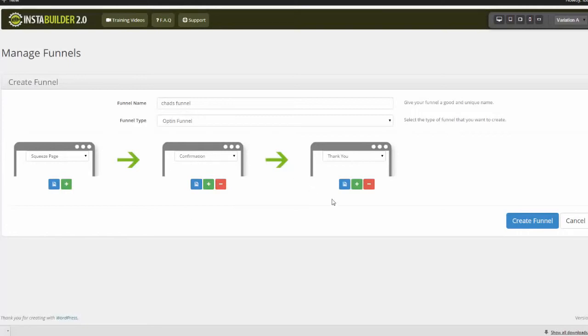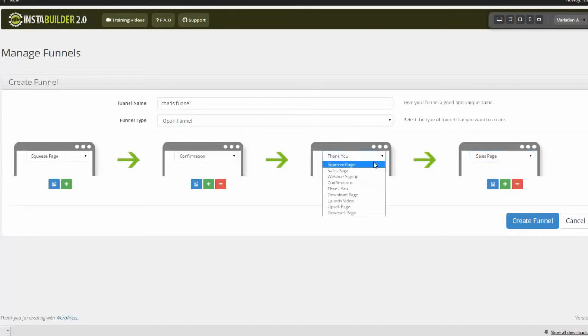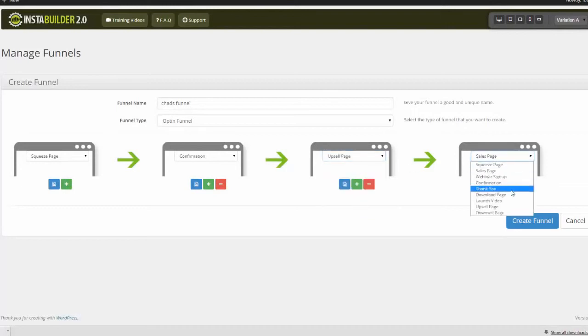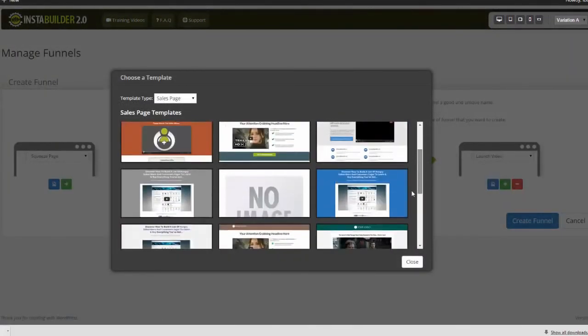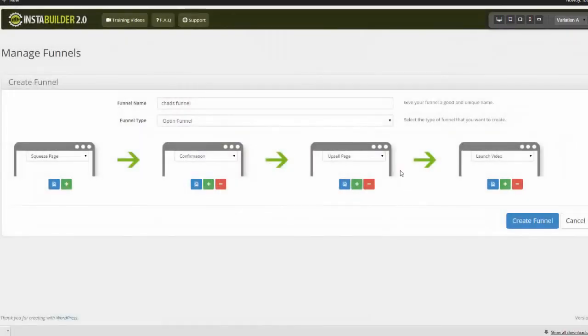Now, if I want to add another page, I can come over here and click add. And then I can simply come over here and change out whatever it is I'm trying to do, right? We have a squeeze page, confirmation, maybe this here is going to be an upsell page, and then maybe over here we have, I don't know, some launch video or something, right? That doesn't make sense, but you guys get the idea. And this is how fast you can go and create sales funnels with the OTO, right? So we can come over here, click on the element, choose our upsell page, and that's how fast we do this, right?